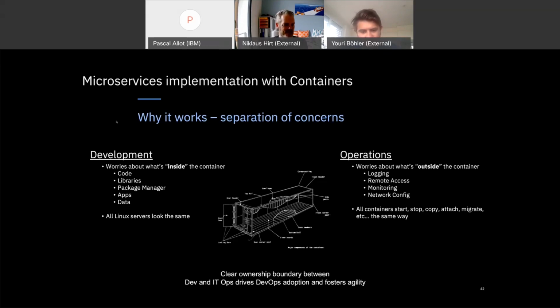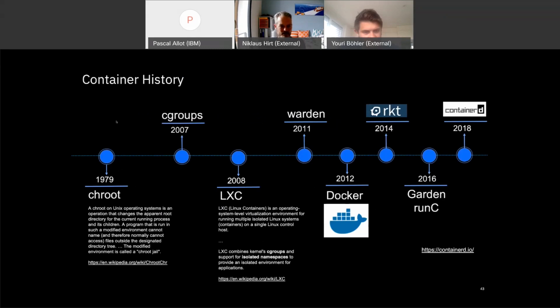So development puts the stuff in, closes the door, operations runs it. And as it says here, all Linux servers look the same. So for the development guys, the server that it will be running on looks exactly the same. Heck, you can run Docker containers on Windows today natively. Afterwards, yeah, I won't go into that. They did a tremendous job, Microsoft. That's not a problem.